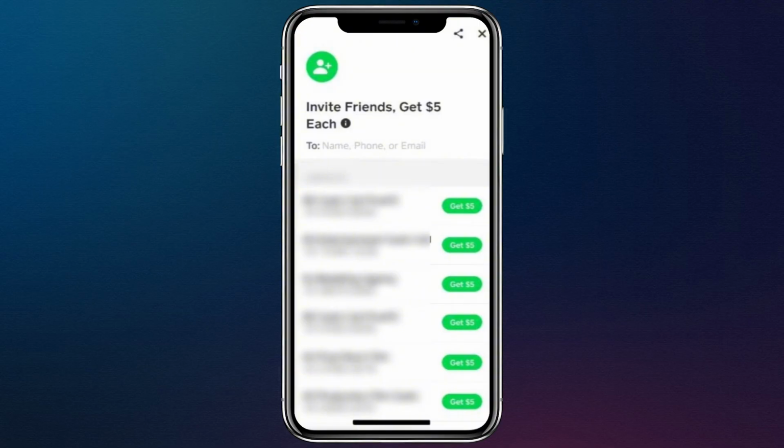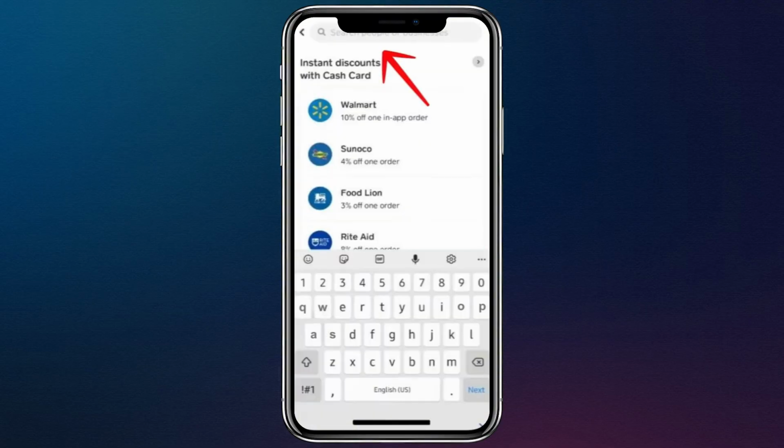cashback offers if available. Next, go back to the search screen in Cash App. Here, you can type the name or email address of the person whose phone number you're trying to find. As you type, Cash App will display matching results based on the information you entered. This is how you can locate someone's phone number or confirm they are linked to a Cash App account.